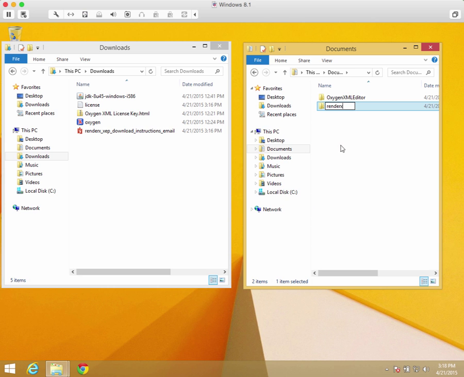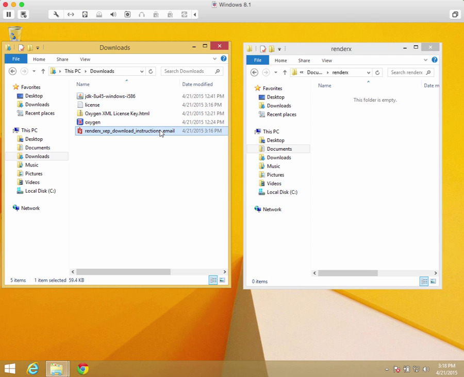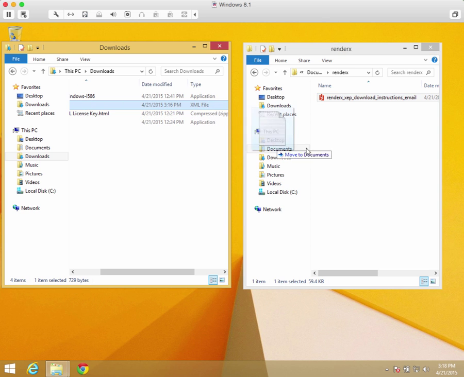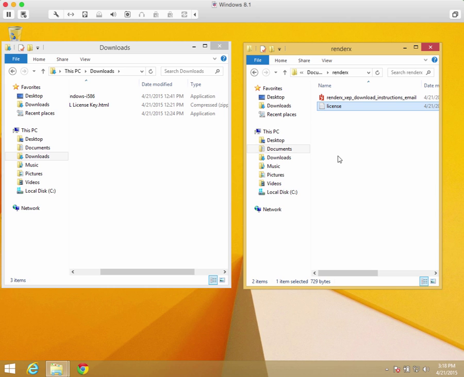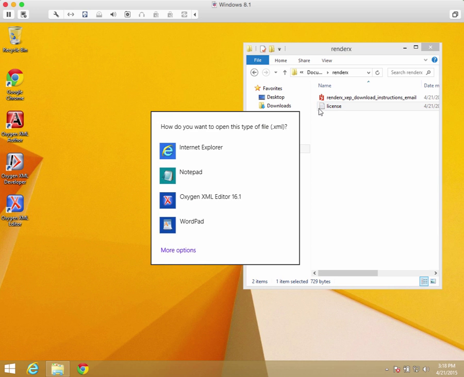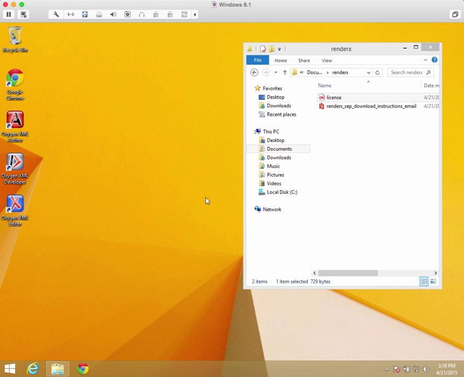Okay. This is the same approach that I took to all the installations that I did over the weekend. Okay, so what do I want? Well, I want the PDF that has the email instructions. I'll drag that over there. And I want my license file. All right. And just as I've done in the rest of the demos of this sort, let me get rid of the extra window that I have. I double click on my license file and open it with Oxygen.